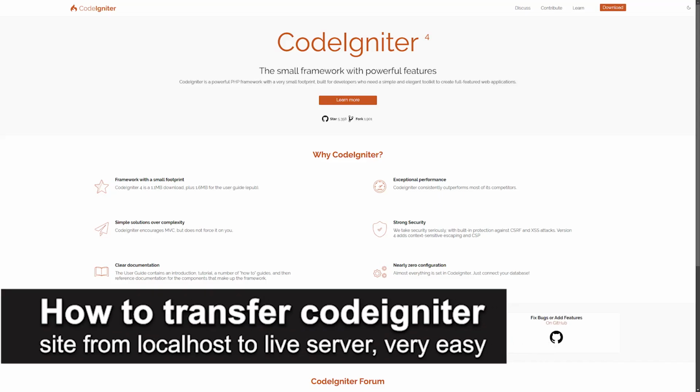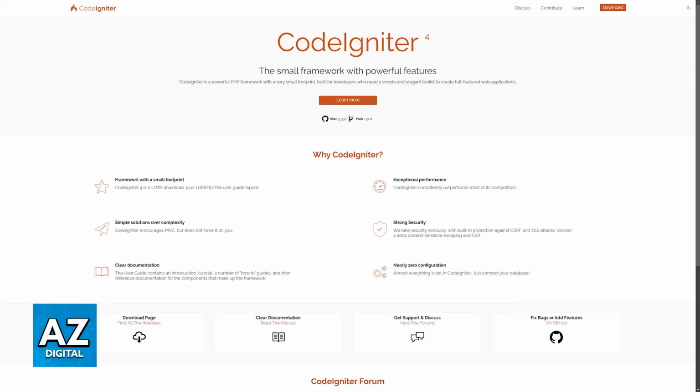In this video, I'm going to teach you how to transfer CodeIgniter site from localhost to live server. It's a very easy process, so make sure to follow along. In this video, I'm going to give you various methods to properly transfer your CodeIgniter site.